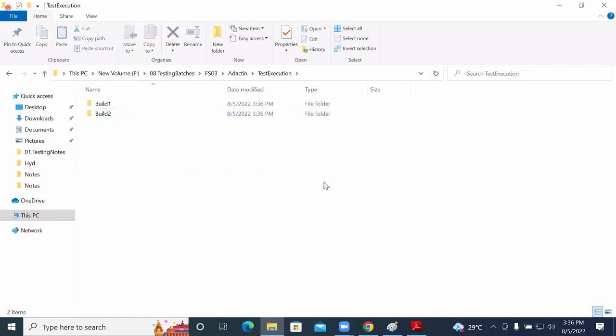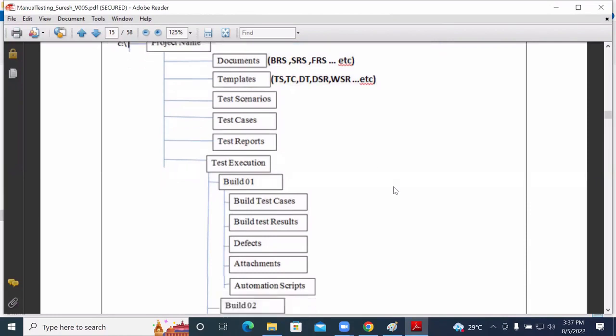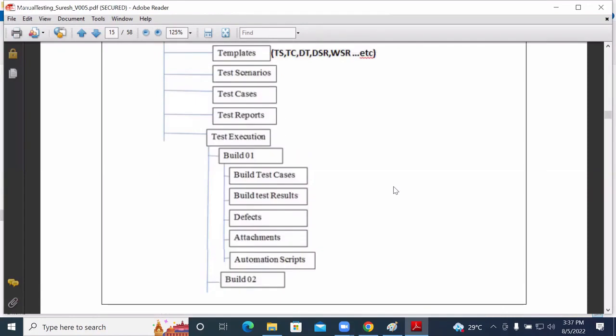Again, under Build 1, what is another folder? Build test cases. So in this hierarchy, under Build 1 you have the related test cases, related results, defects, attachments, and automation scripts. Everything needs to be created. According to whatever hierarchy is there, you need to complete creating those empty folders.